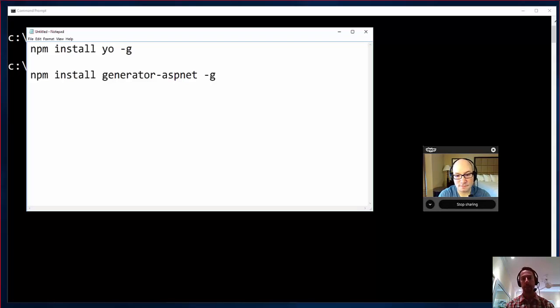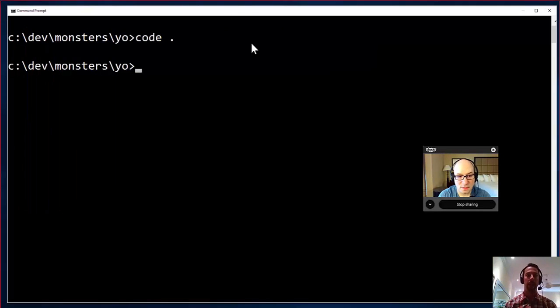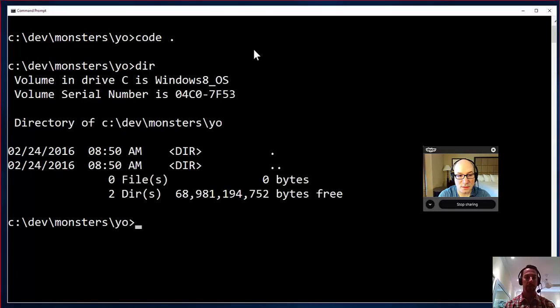First thing you need to do, you need Node installed, which installs npm, the Node package manager. Once you have that installed, you go to your command line and type npm install yo -g to install it globally. That makes the yo command line tool available. Then install the ASP.NET generator, which is npm install generator-aspnet -g. I've already done that, and I'm here at the command line. I have an empty folder, and I'm going to create a new ASP.NET project by going yo aspnet.